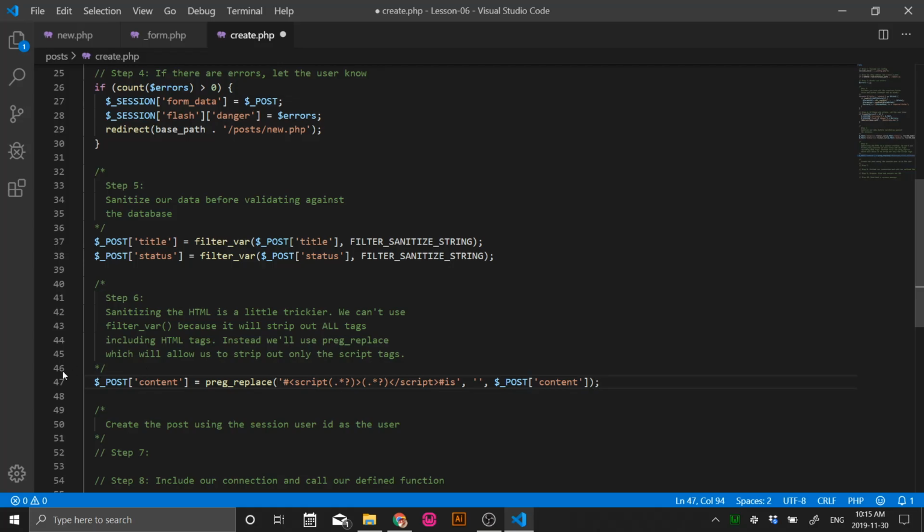So basically this regex reads like this: it's going to look for script tags. It's going to take any of the attributes that are in the script tag as well, and any content between the script tags. If it finds this, it's going to replace it with empty, so it will literally just strip it completely out of our post content string. That way you can't put any JavaScript in, and we can actually test that as well.